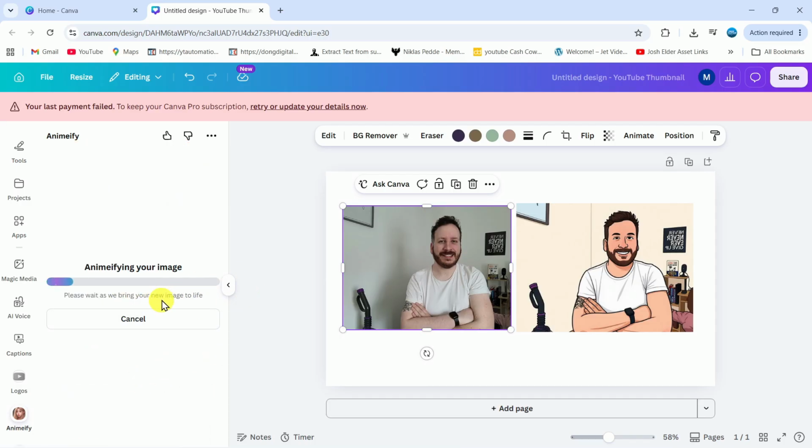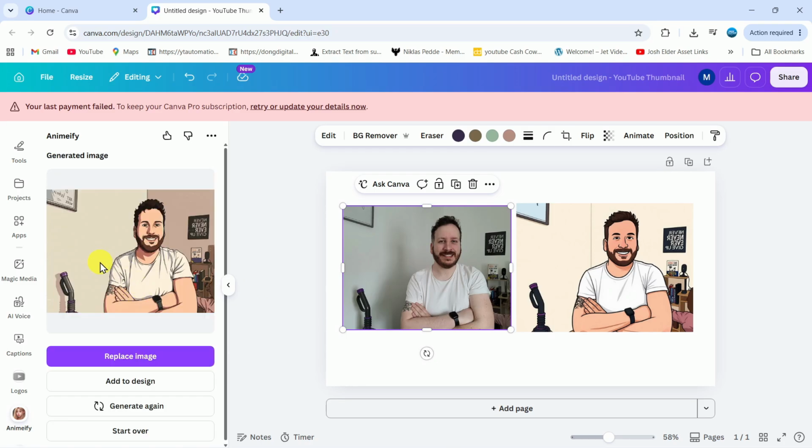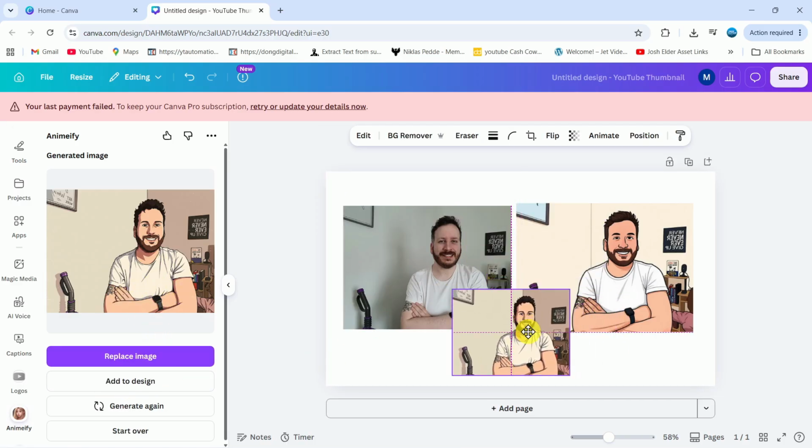Again, you just need to wait a couple of minutes for Canva to work its magic. And here is our result. Again, you can see it's done a really great job with this, and I'm just going to click add to design so you can see all our different images here. So that is how to convert a photo to a cartoon in Canva.